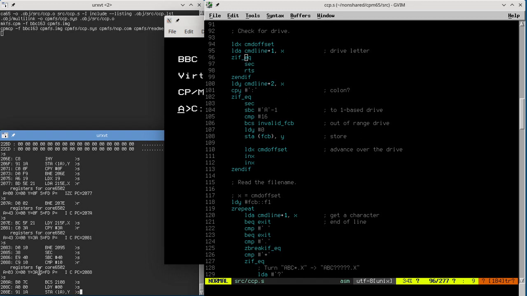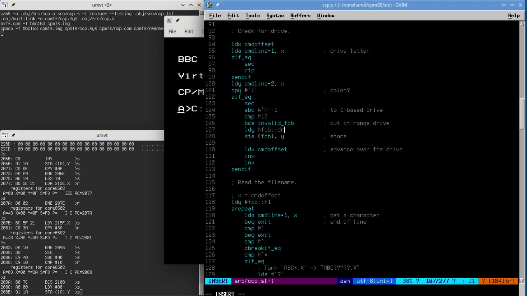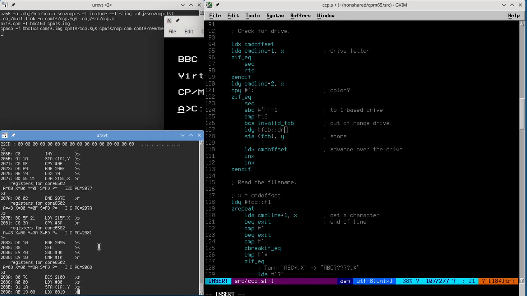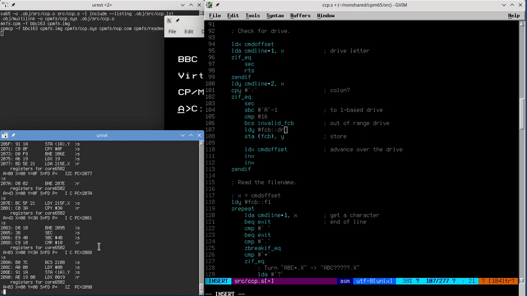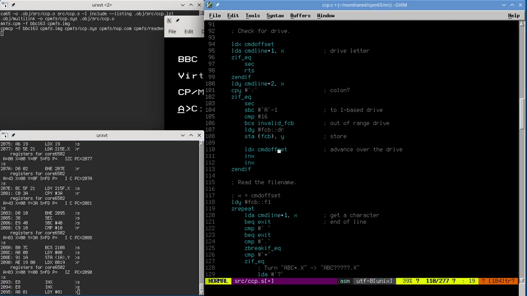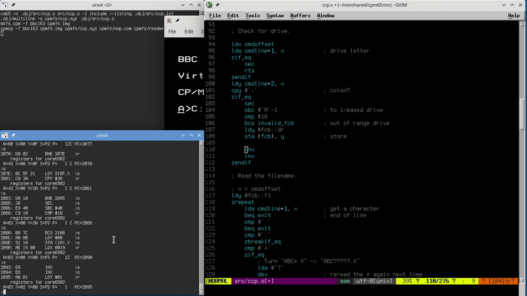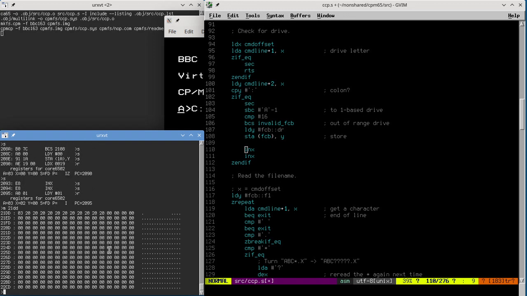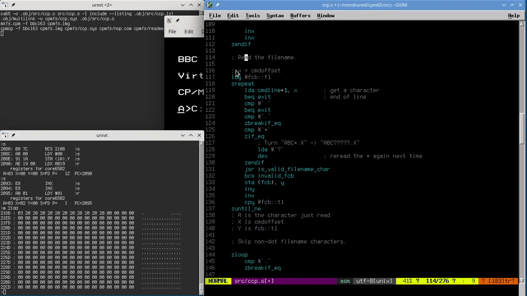Store it in the FCB. Reload command line offset into X. In fact, it never went out of X. So we can get rid of that line. Increment, increment. Okay, so there's our three. Read the file name.